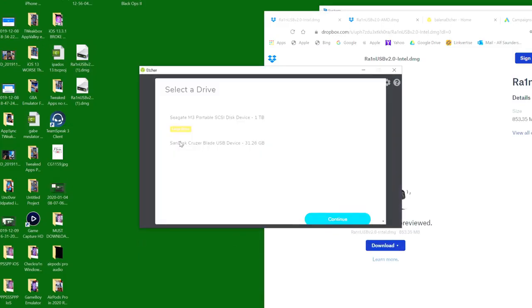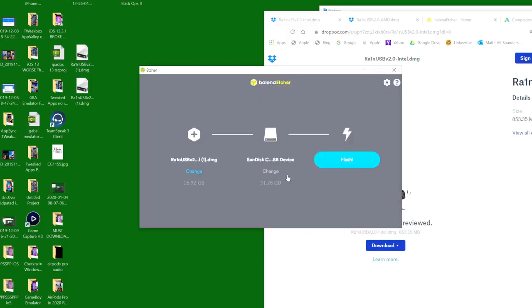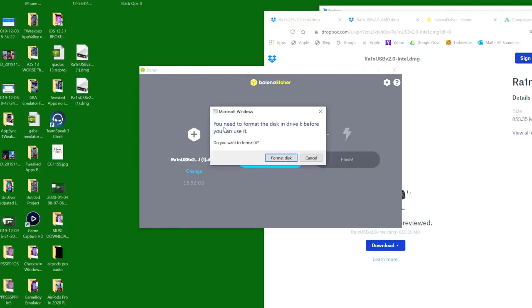Then we click on select target. And you can see it. This is my USB flash drive. This is my external hard drive. If we flash ra1nUSB to the wrong flash drive, then that's going to cause a lot of problems. I want this one, so I click on the tick, and I click on continue. Then you click on flash. However, I've already done this process, so I'm going to skip it. This will take 20 to 30 minutes. However, here's the thing. Once the process is completed, you will see a pop-up that hopefully will come up any second now. You see it. You need to format the disk before you can use it.